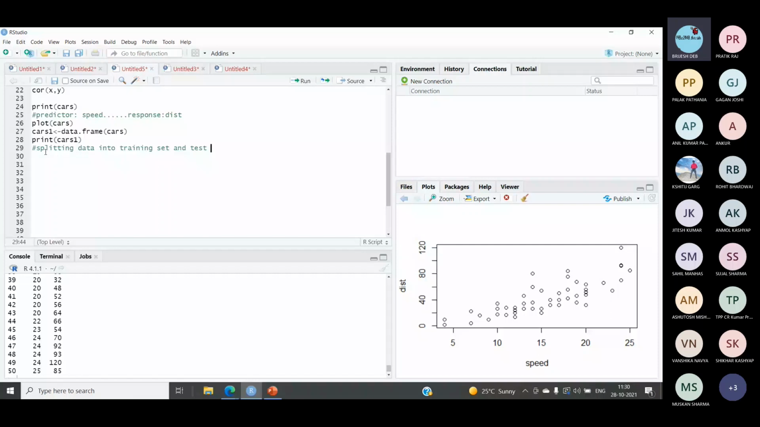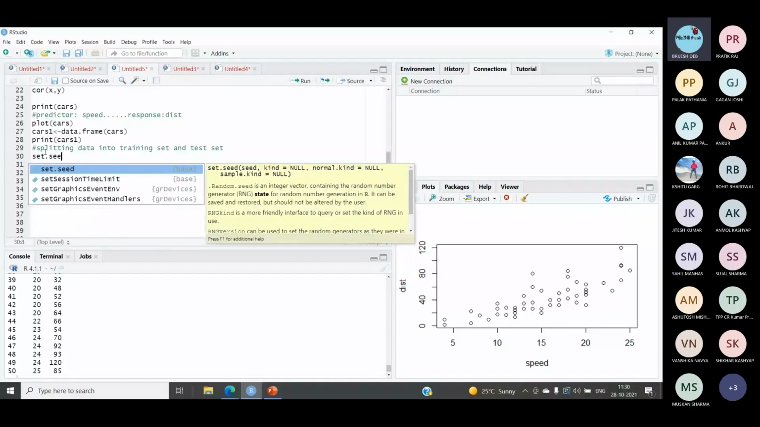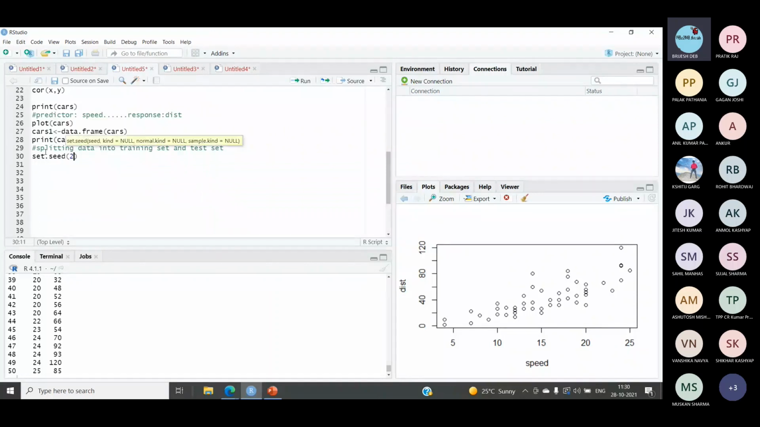For that, I have already told you, we will use set.seed. Now you can see from here that it is showing set.seed. It is a random seed. It is an integer vector that contains the random number generator state from random number generation in R. It can be saved and restored, but should not be altered by the user. So let's set the value set.seed equal to 2. Let's run this. Okay, so we have set the seed.